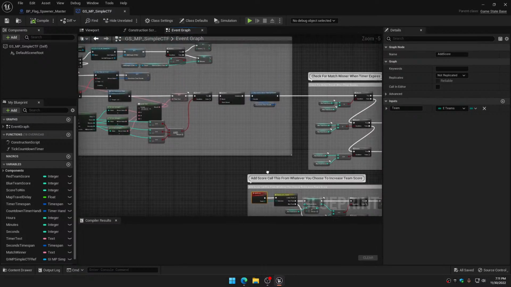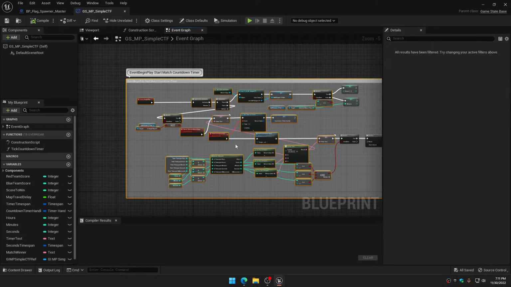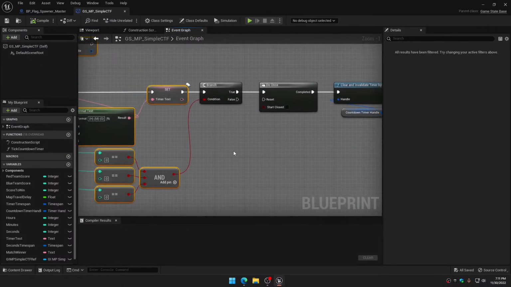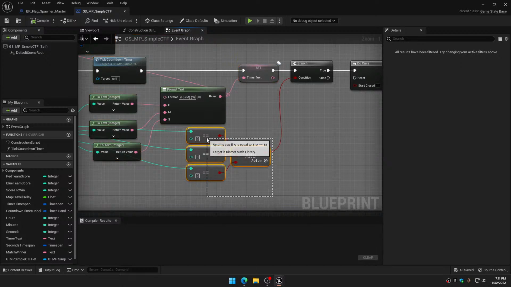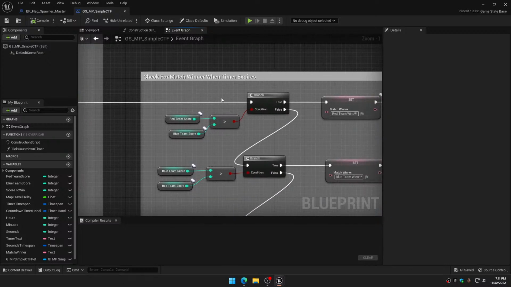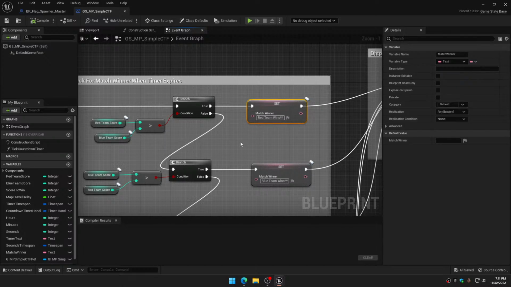As you can see right here, this is where I'm running the match timer. When the match timer reaches 0, meaning the time's over, it's going to look to see which team has the most points. If the red team's score is greater than the blue team's score when the time runs out, then the red team won.